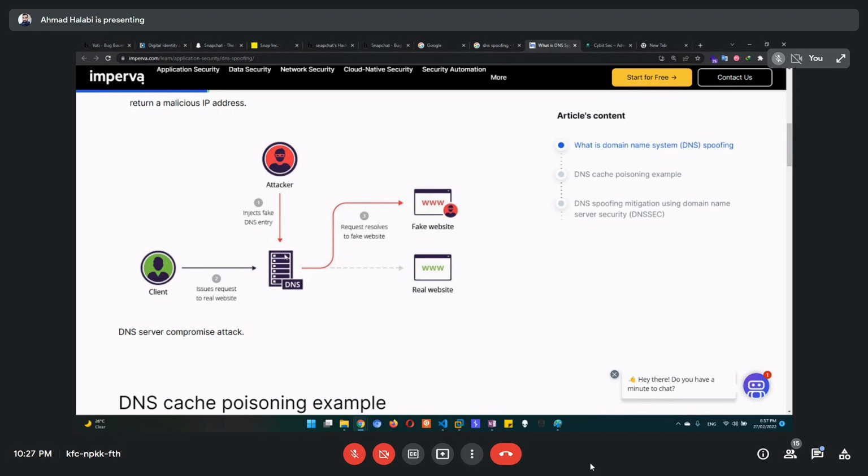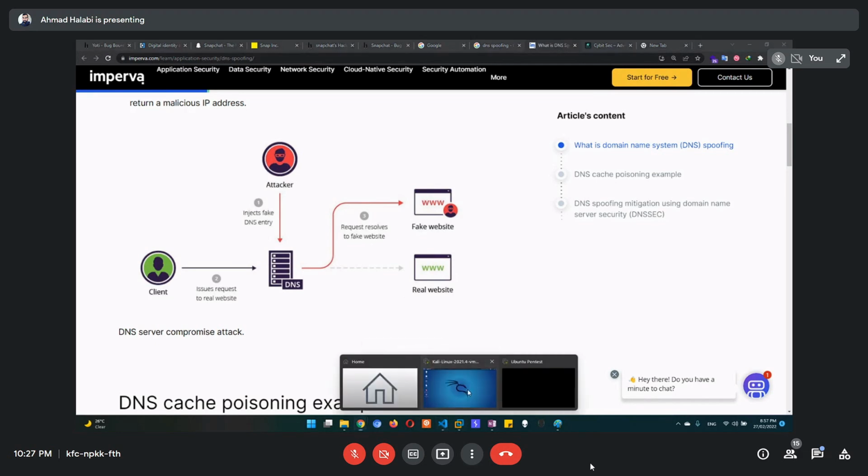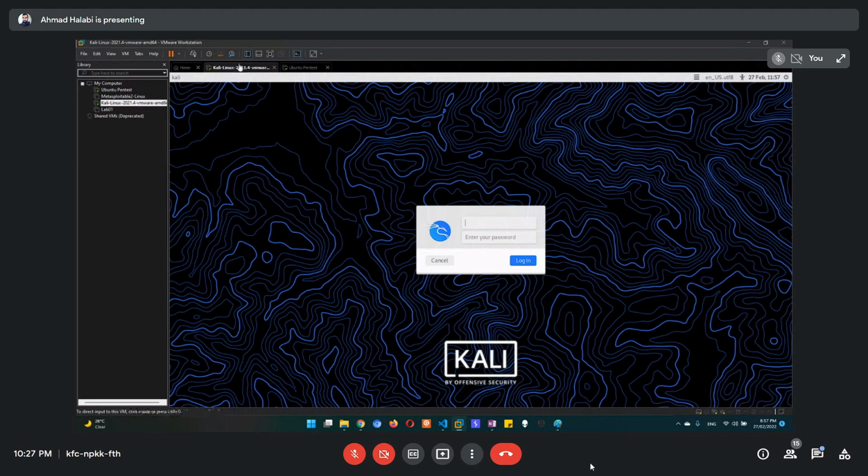This attack can be done remotely, or on the same network. On the same network it is mostly called ARP poisoning, but it is a similar concept to DNS spoofing. So it is almost the same. Let's try it just to see in reality how it will work.